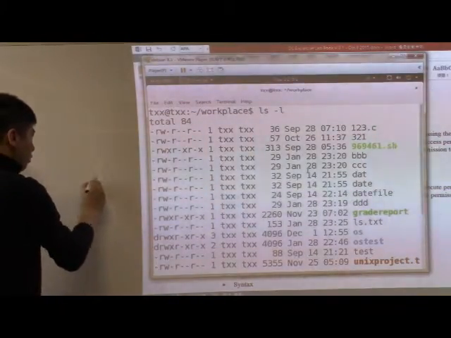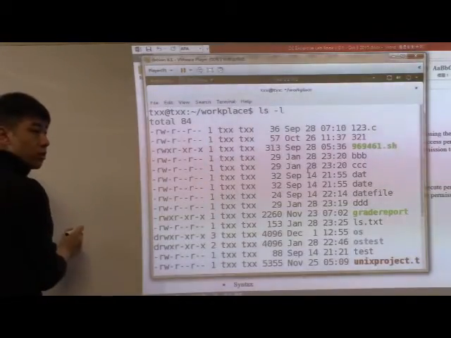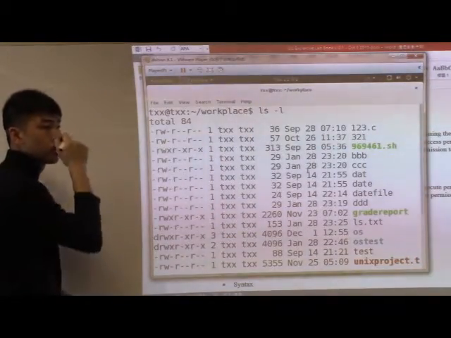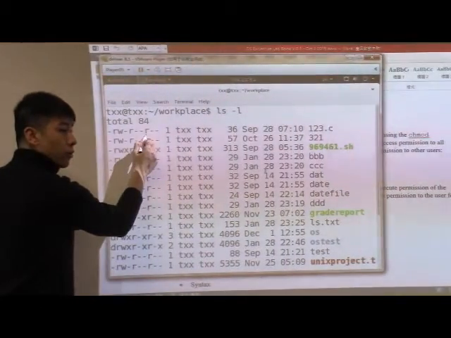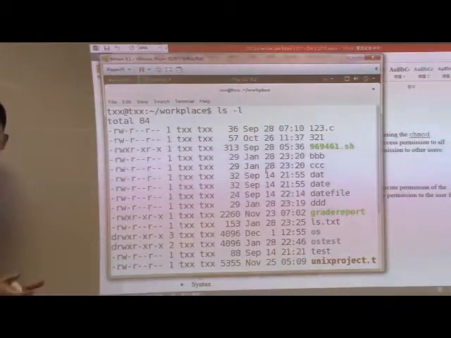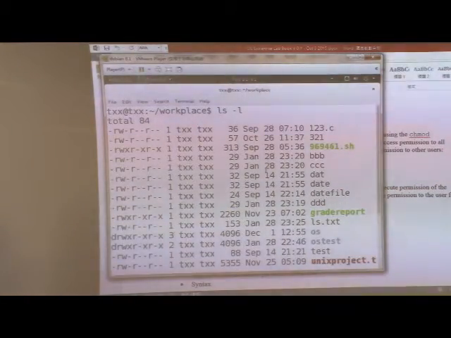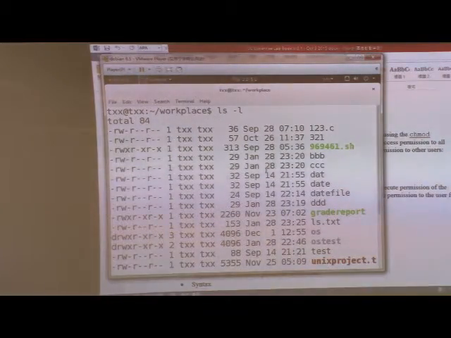So 4 plus 2 plus 0 is 6. So here is 6, and here is 4, and here is 4. Understand? Yes. So any question here? Okay.